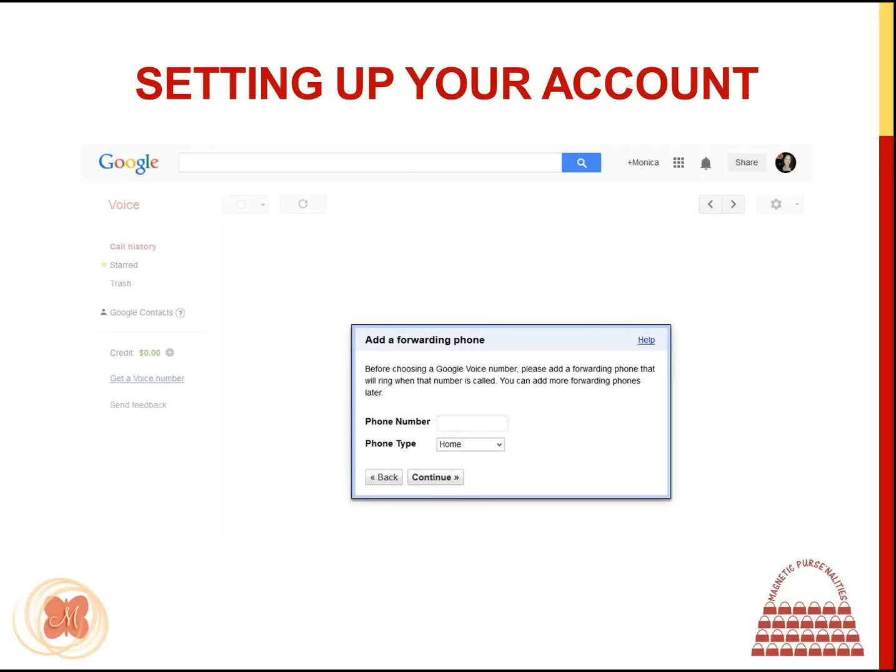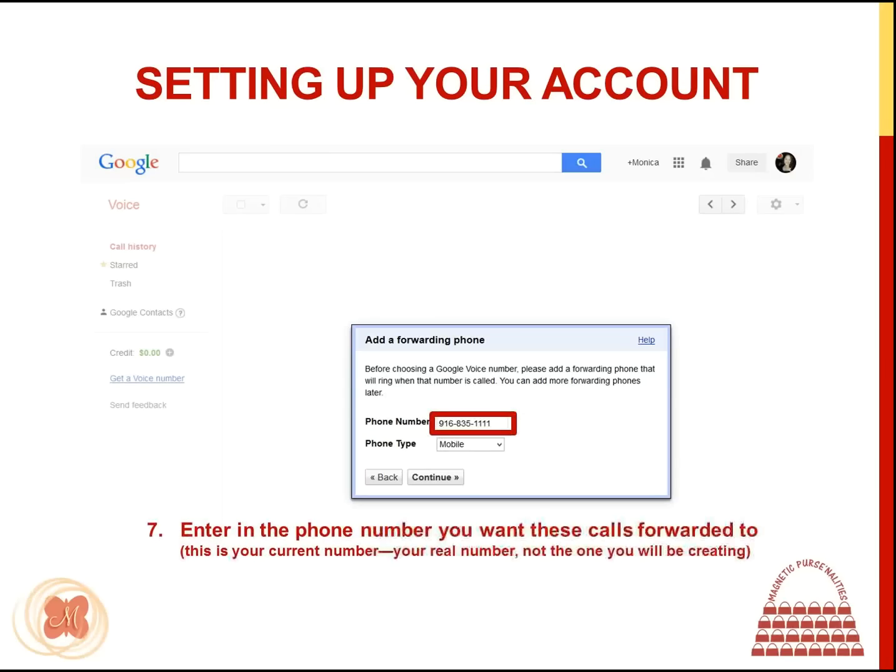What Google Voice does is set up a vanity number, kind of like vanity URLs in Facebook, where when someone dials that number, it will ring to whatever phone you set up in this step. So you want to enter in your cell phone, or if you're going to use your home phone, whatever it is you're going to use to receive business calls, put that number in here and then indicate what type of phone it is, if it's a landline or a mobile.